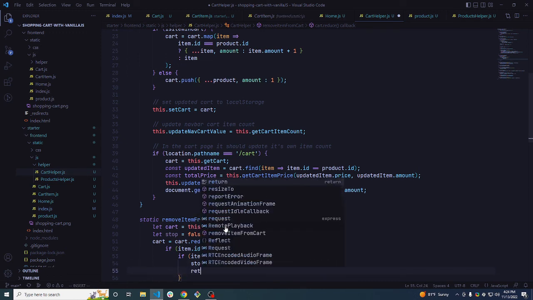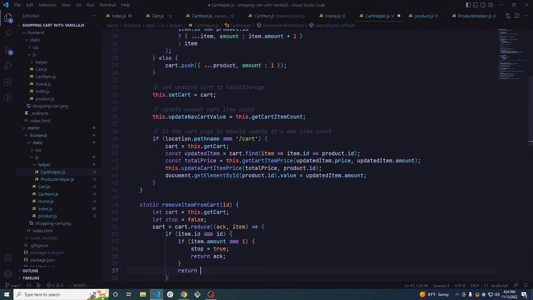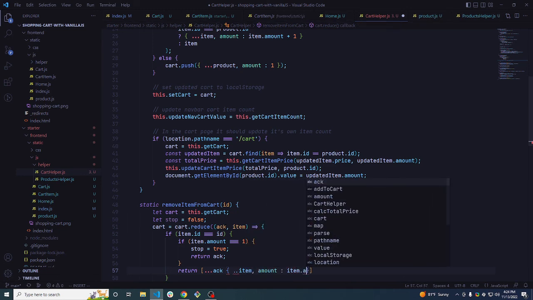then it will do return ACK, and else it will return ACK item amount, item.amount minus 1.